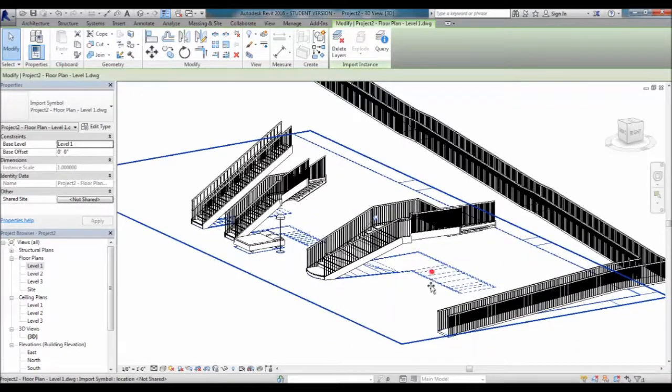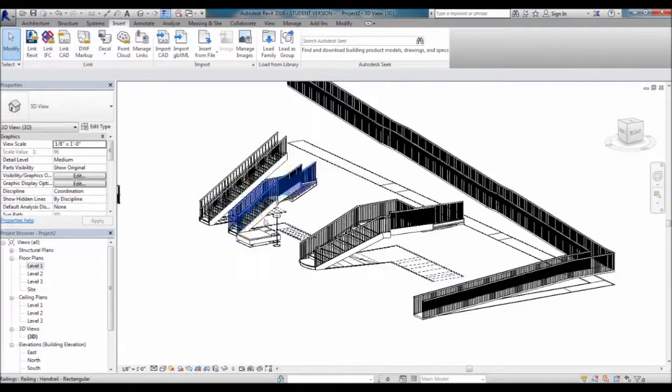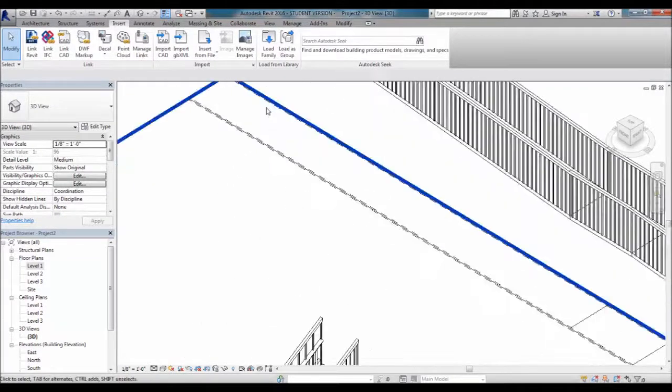Basically what that does is lock it into place so you can't accidentally drag this around, which obviously you're not going to want if you're using it to trace and as a background to build your model off of. You don't want to accidentally be able to drag this thing around. You want to lock it in place. But that's kind of how you can import a CAD file.